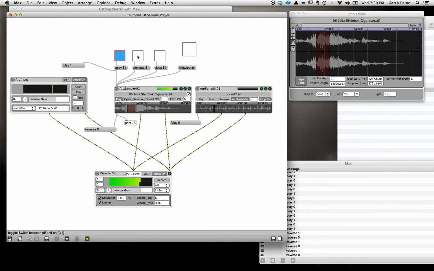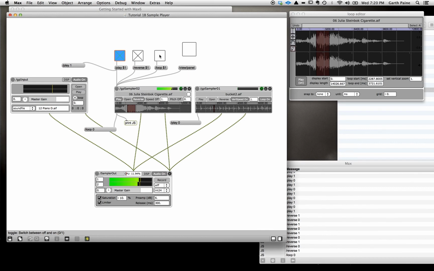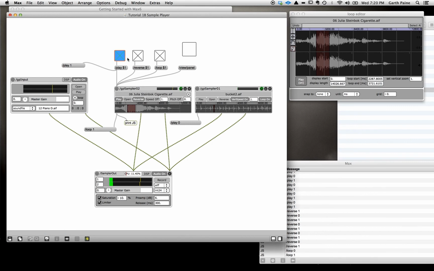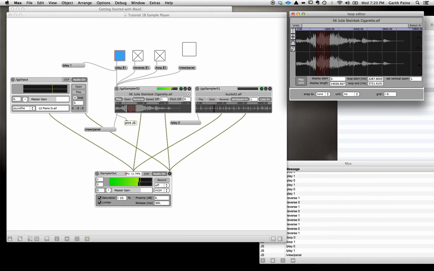So we're playing forward and back, and put it into loop. Turn loop off, and it'll finish. Turn loop on, start play again. And if, for instance, the window is closed, we can open the window and change the loop point.